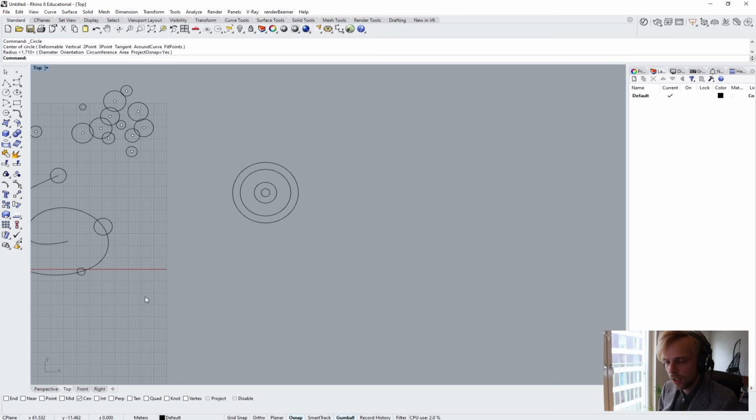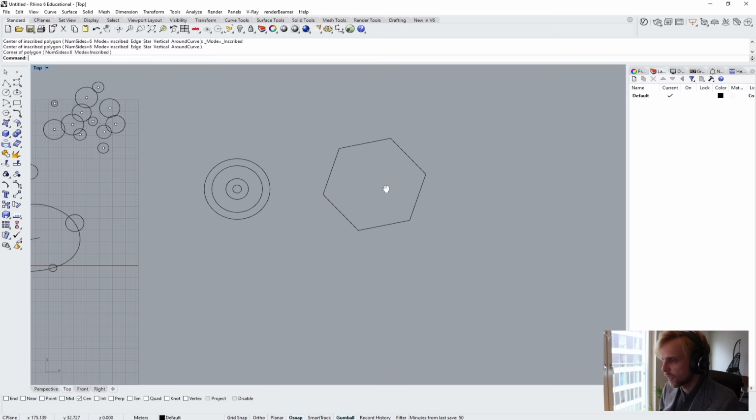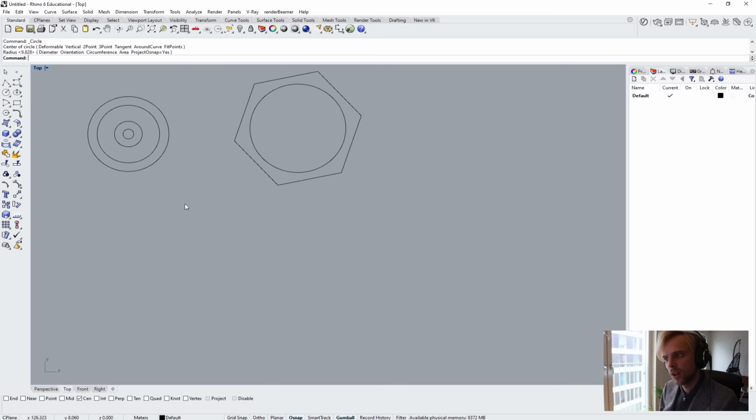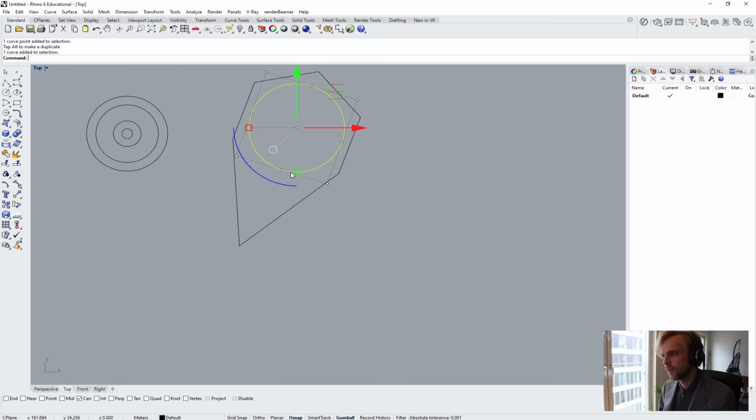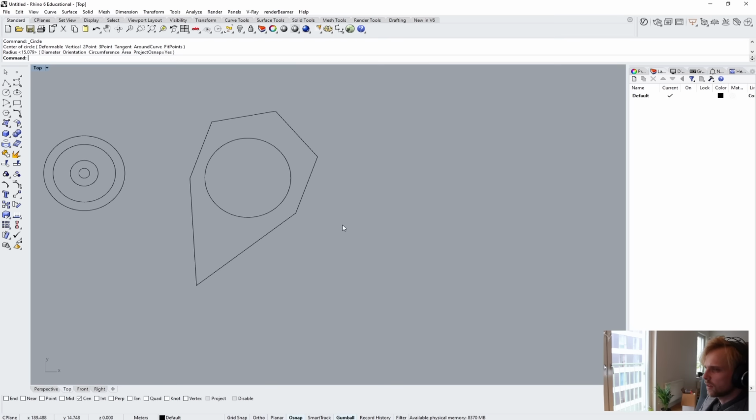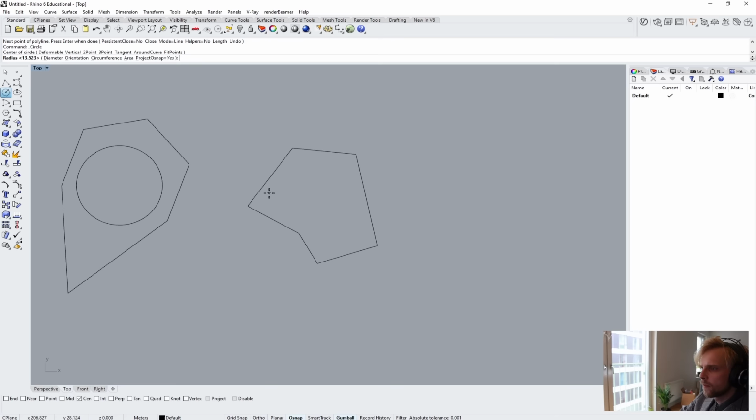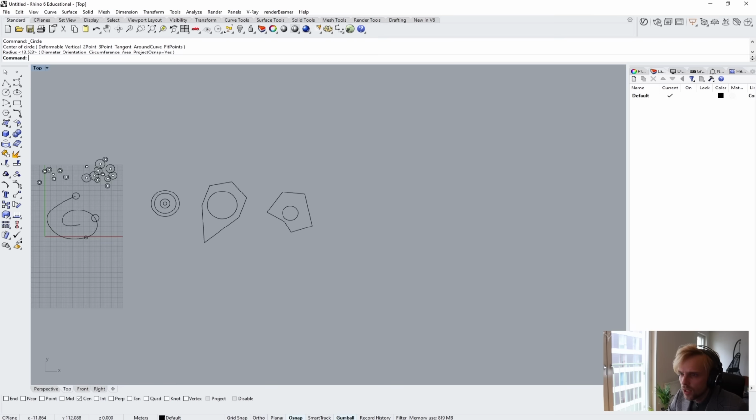Let me try one more thing. A hexagon. It does find the center point of a hexagon. Okay, but what if I do this to the hexagon? It still finds the center point of a hexagon. So that means any polyline should work. Okay, so it does work with any closed polyline, as long as it's closed, but for some reason it doesn't work with a NURBS curve.